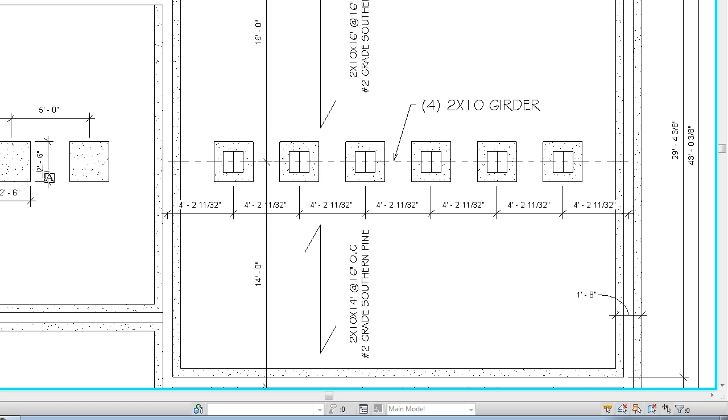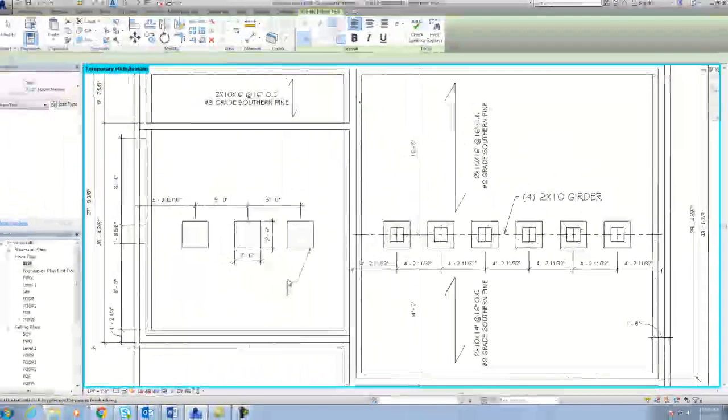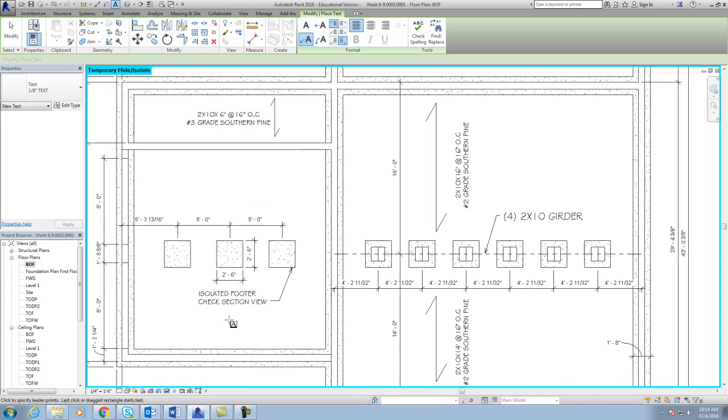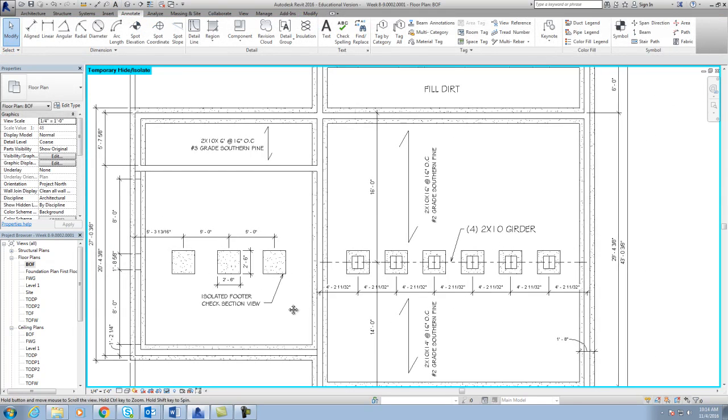And we could just come up here and write a note. I need to switch that back over here to that 1/8 inch text. Isolated footer. And I want to put check section view. Okay. That way they can look at the section view that's for that specifically and be able to see exactly what that would look like.